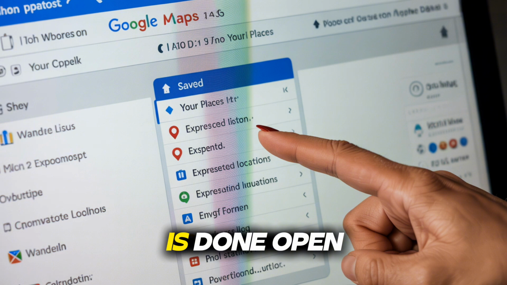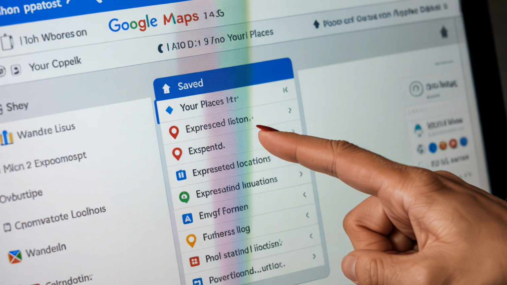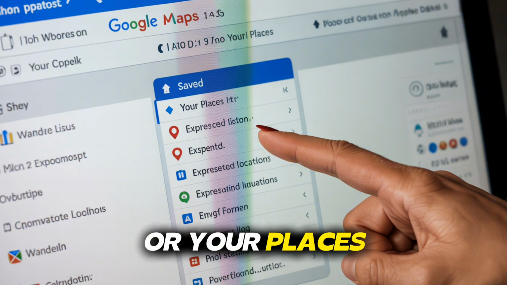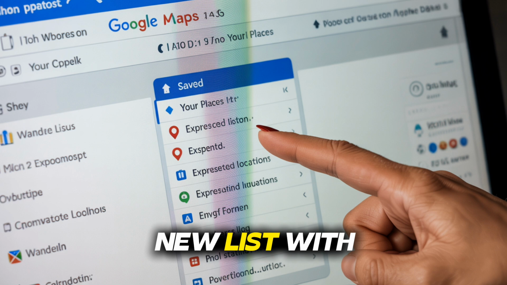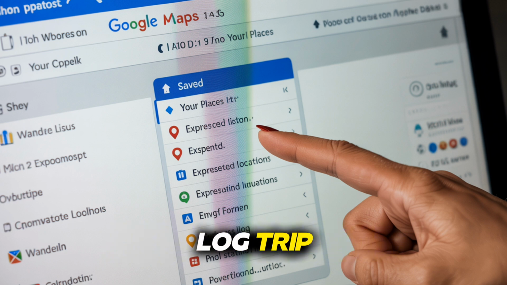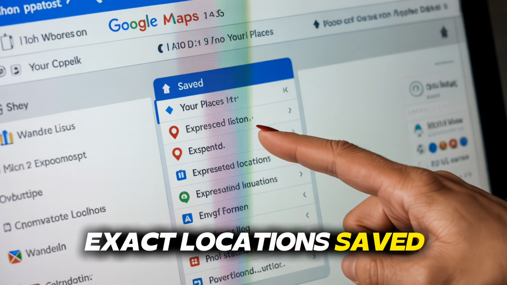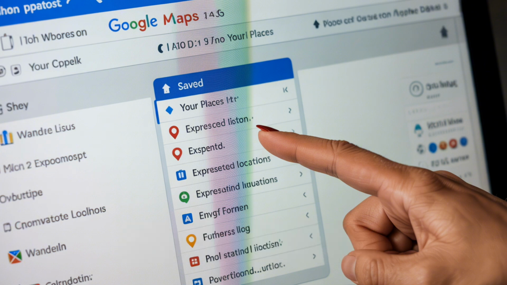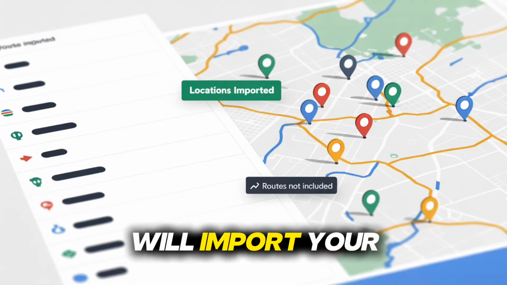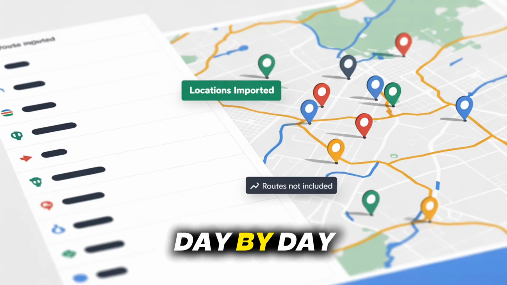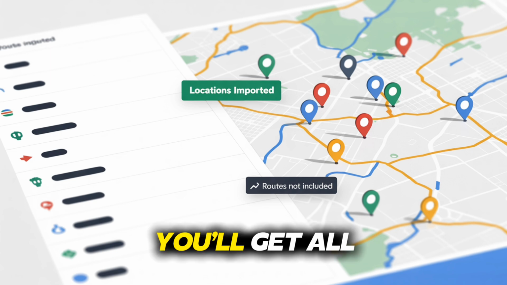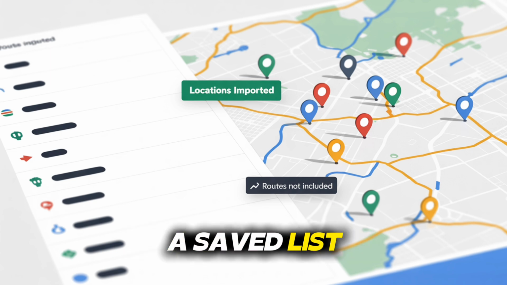Once the export is done, open Google Maps. Go to Saved or Your Places. You'll see a new list with all the pins from your Wanderlog trip, exact locations, saved spots, everything. Note that Google Maps will import your places, but not the day-by-day route lines. You'll get all the locations as a saved list.